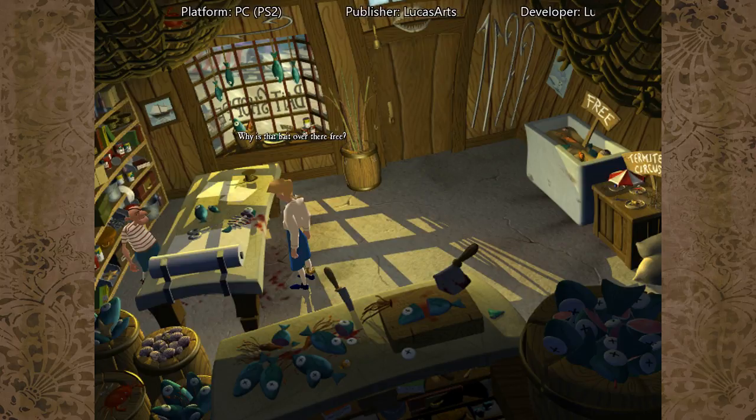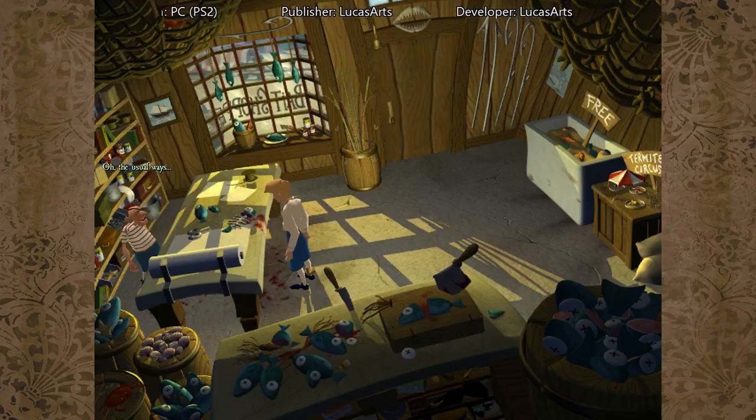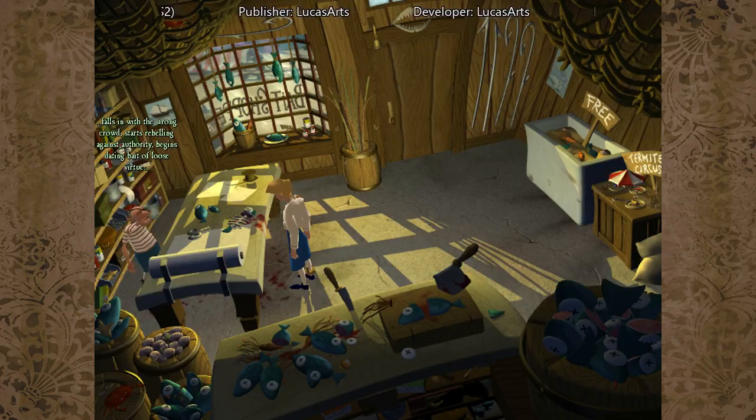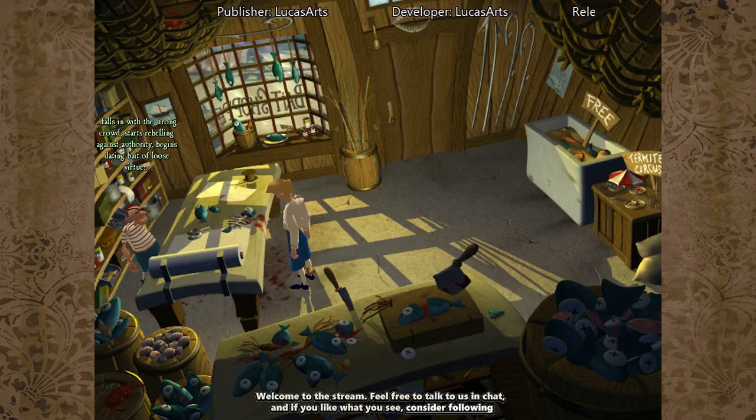Why is that bait over there free? Well, that bait is nearly expired. I need to get rid of it before it goes bad. How does bait go bad? Oh, the usual ways. Falls in with the wrong crowd, starts rebelling against authority, begins dating people of loose virtue. And before you know it, the bait's gone bad.